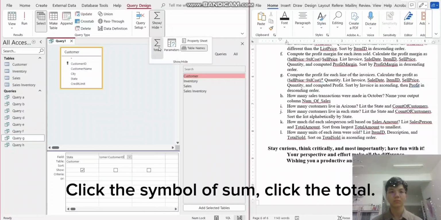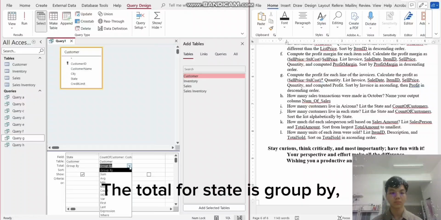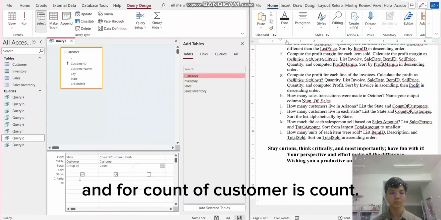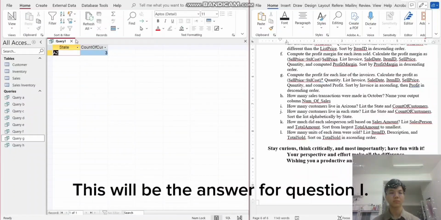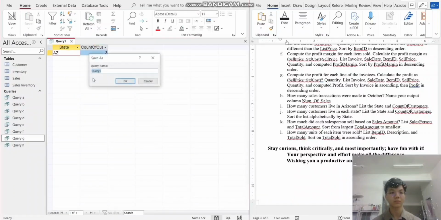Click the symbol of sum, click the total. The total for state is group by, and for count of customer is count. Criteria for state is exact, and run it. This will be the answer for question I.